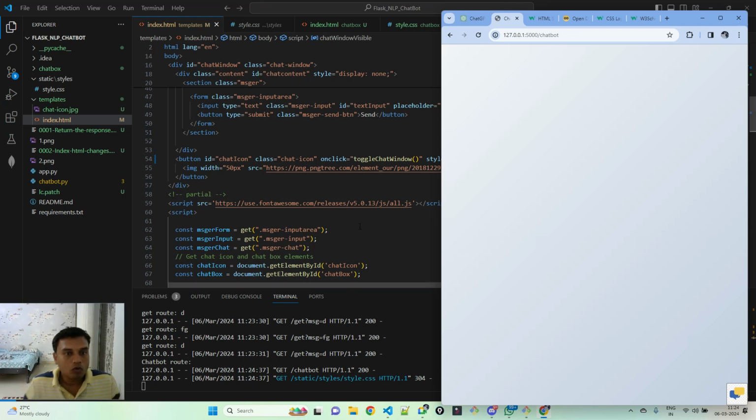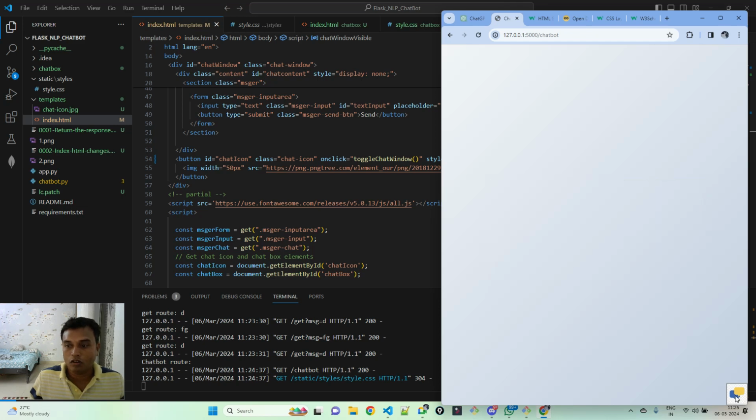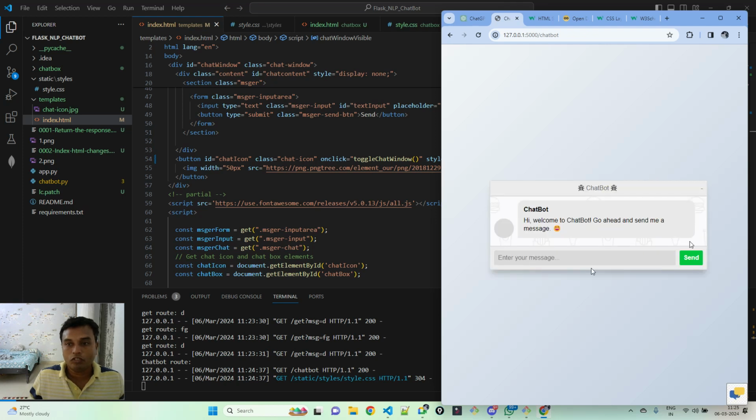Okay, now we have to have a display like this, right? I need to have a chat icon. If I click that, then only the chat box has to come, right? I have a minimize button. If I click that, it has to go off. Then if I click, it has to come. If I click, it has to go. And this is the requirement, right?